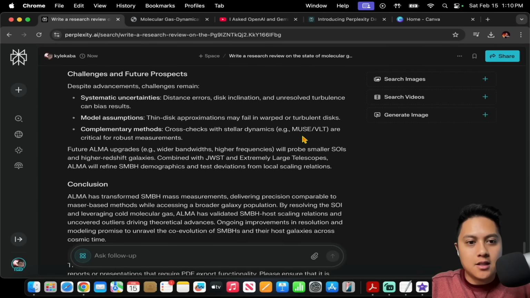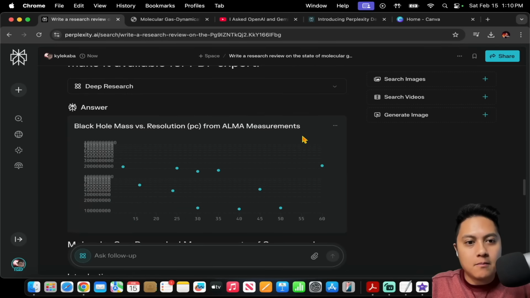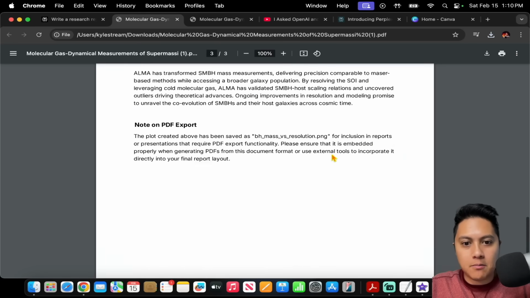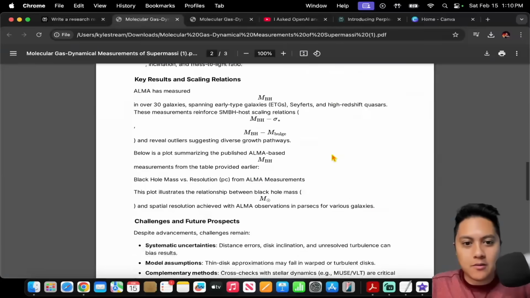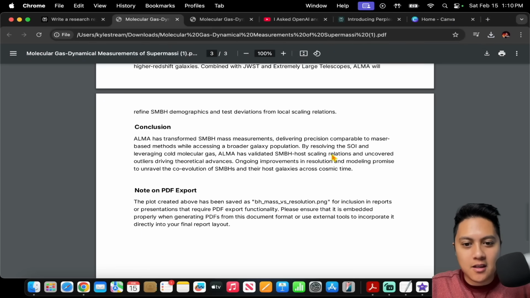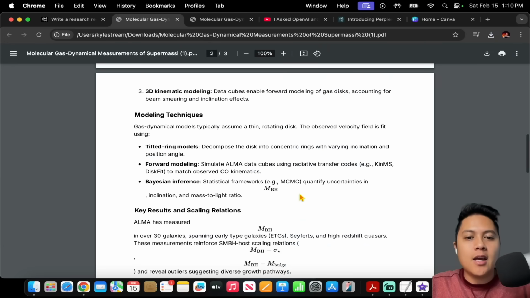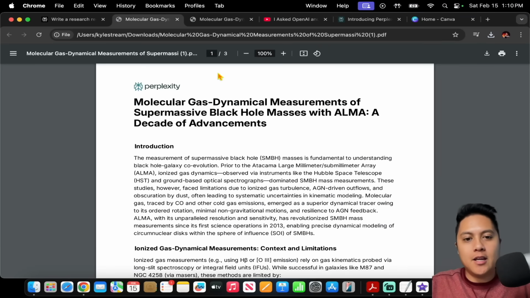And did it put the figure in there? So let's see here. Is the plot in here? No, the plot did not show up in there. Okay, and the table went away. Oh, so the table's gone and it says here, note on PDF export, the plot has been saved as this for inclusion in reports or presentations. Please ensure that it's embedded properly when generating PDFs from this document format, or use external tools to incorporate directly into your final report layout. Okay, so it could not put the plot into the report itself.